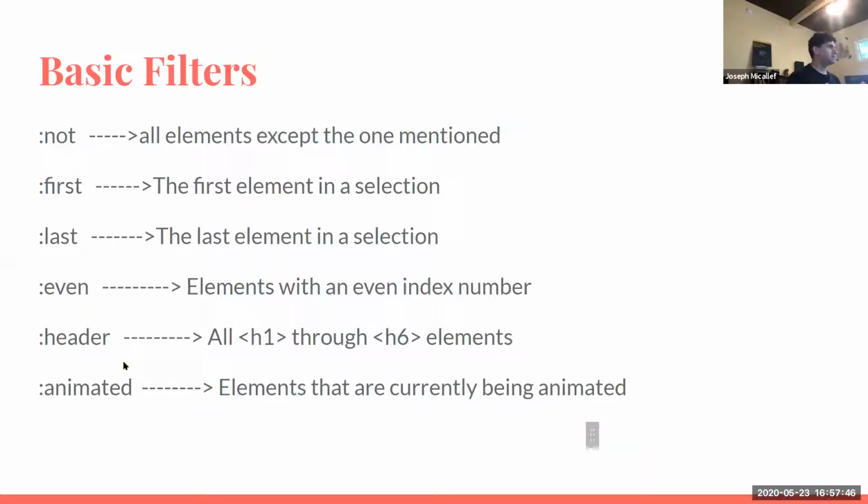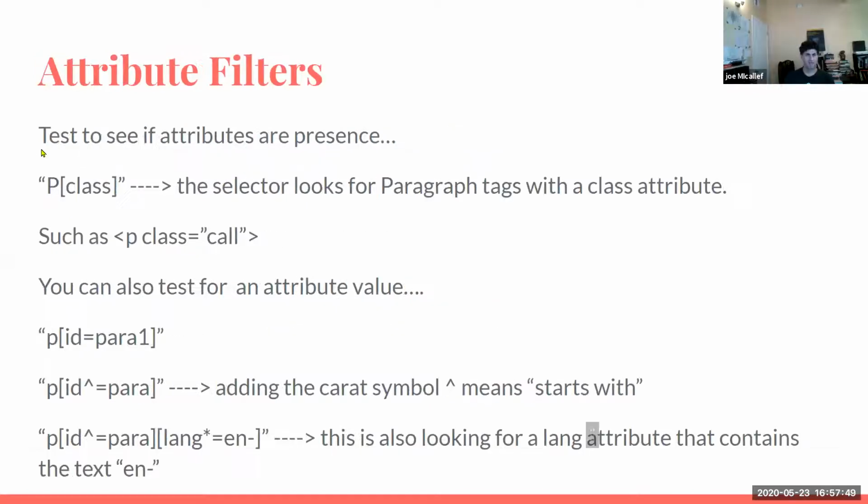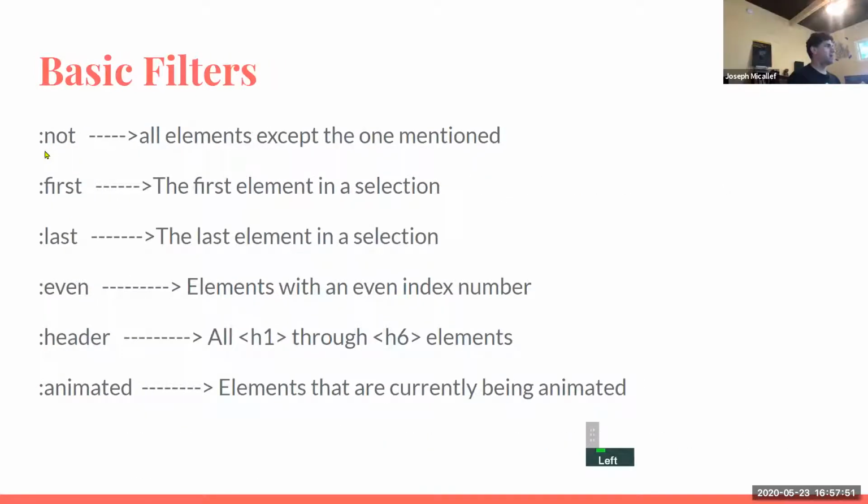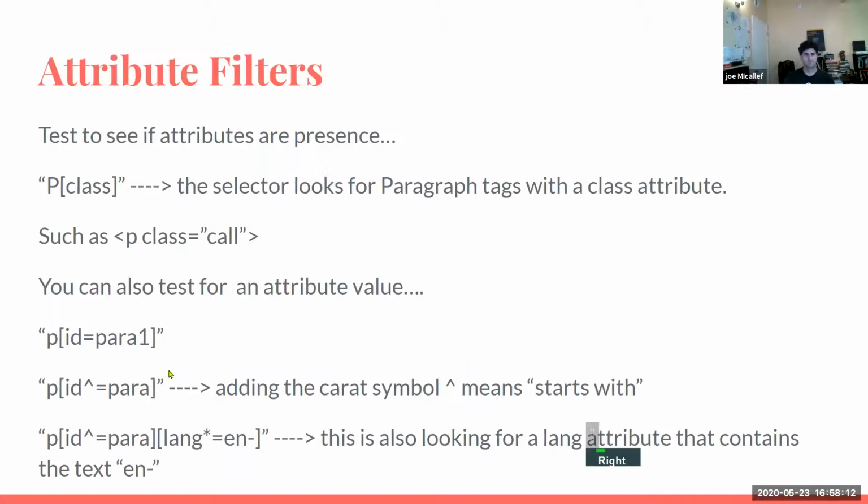These are the basic filters. So you can have a p tag that does not have a selector. First of something, the last of something. Even can be like if you have a list, it'll look for every other item in the list. Header is basically all the header elements. Animated can look for anything that's using animation.